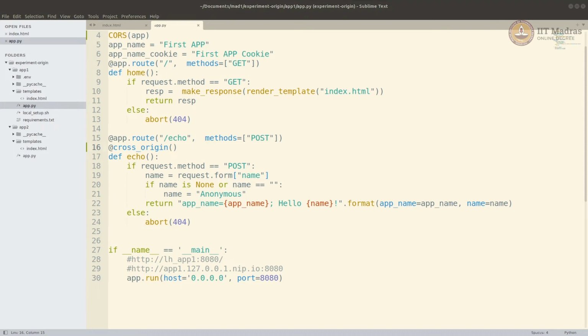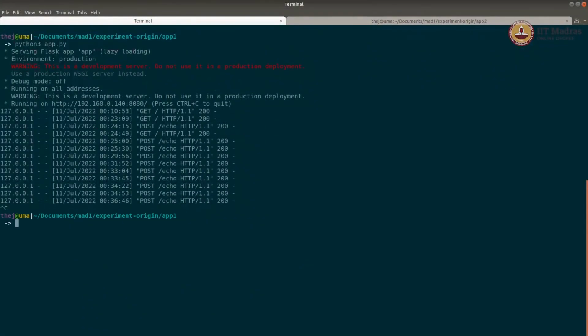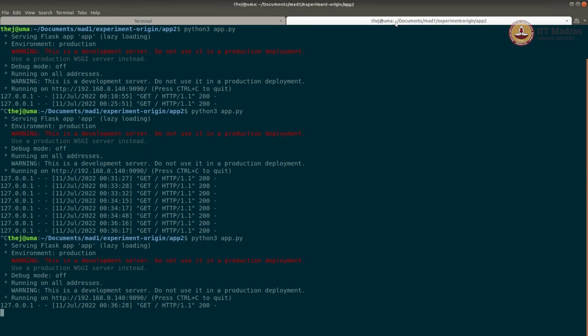So we'll just add the origins. You can give a list of origins, or a specific origin, or comma-separated ones, or star. We could actually give star here, but I don't want to. I just want to give a very specific one. Now let's restart both.